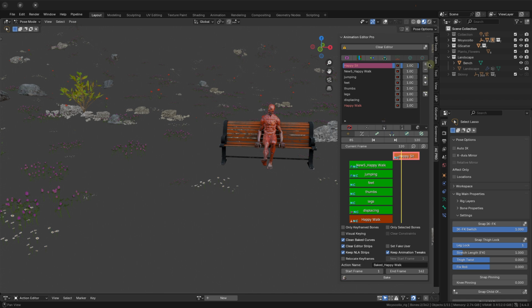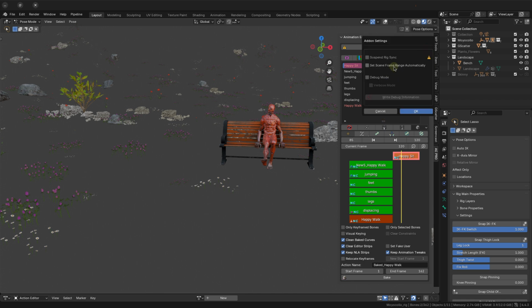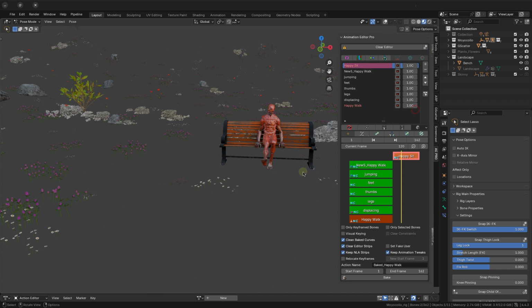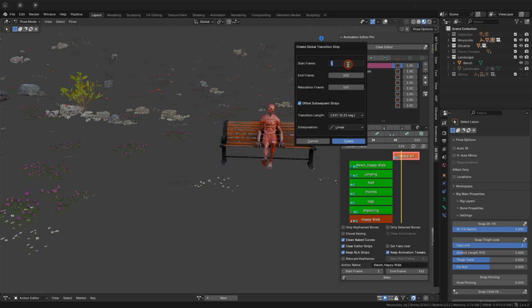Let's fix that. First, enable the automatic setting again. Now let's add a global transition strip. The start frame is the last frame of the first animation part we want to blend, in this case, the happy walking and all its extra strips. The end frame is the first frame of the second animation part, the happy sitting.